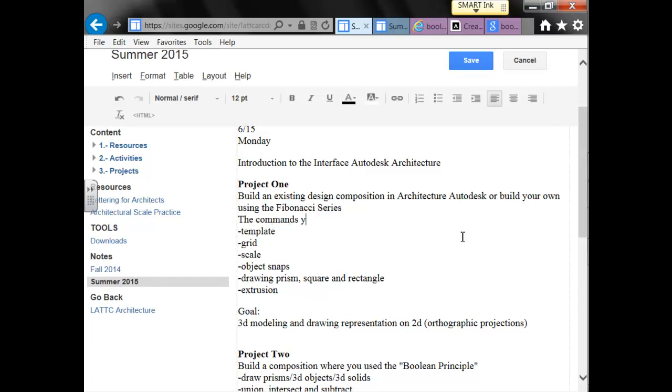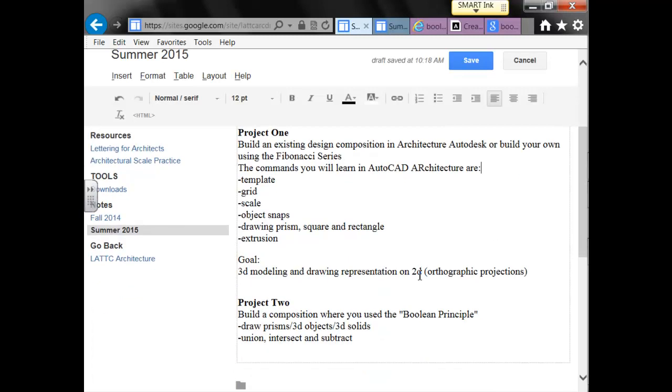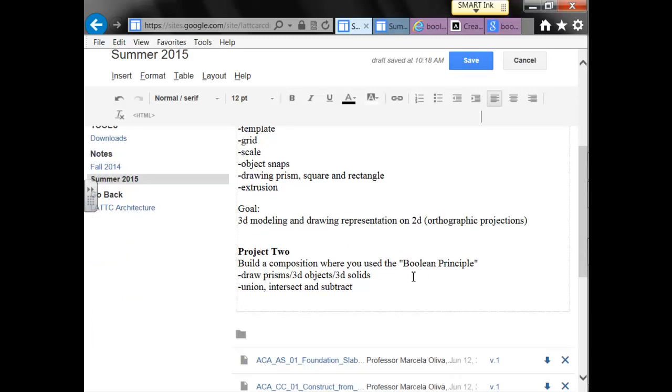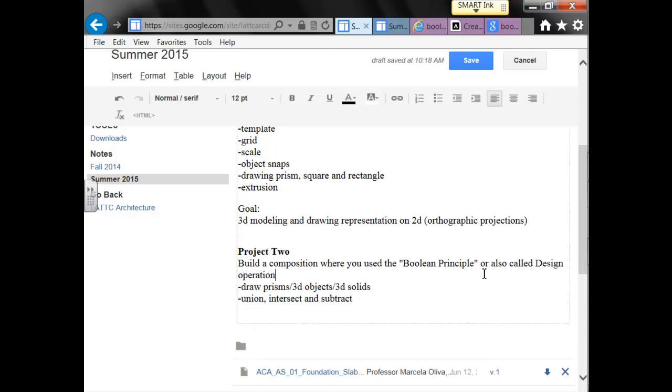The commands you will learn in AutoCAD are listed. So this is an example of how everything gets published in real time for you guys. Project number 2, build a composition where you use the Boolean principles, also called design operations. You may use the design from project 1.